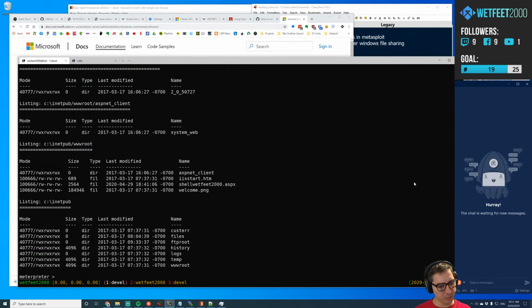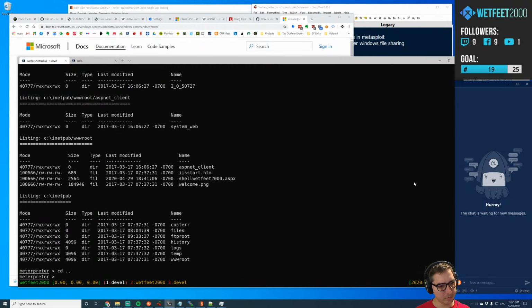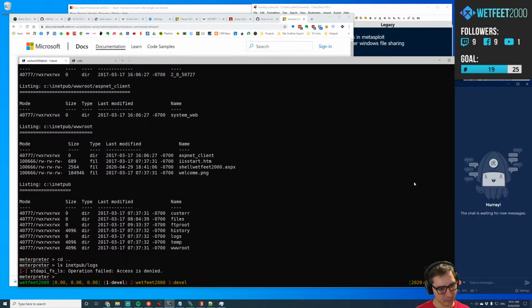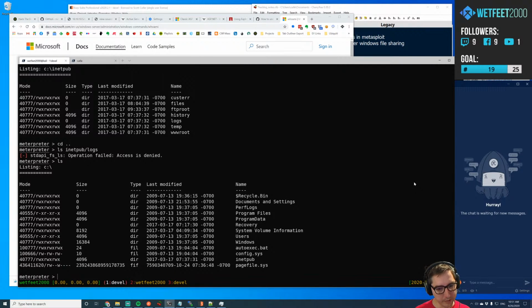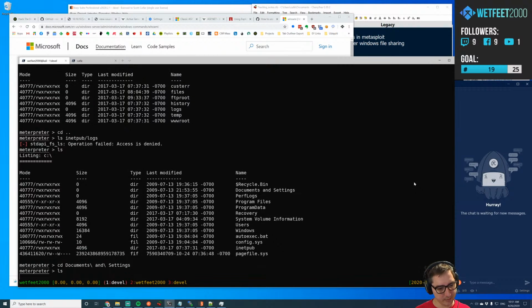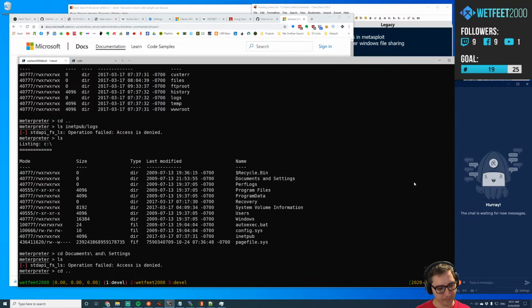That all doesn't seem too helpful. Logs might be helpful. Can we do ls inetpub logs? No. Okay. What else do we have on the system? So we tried to go to documents and settings, and yeah.